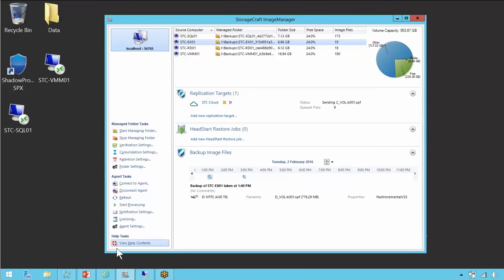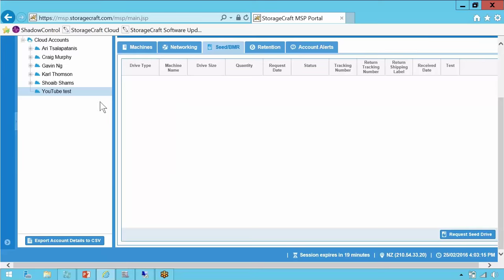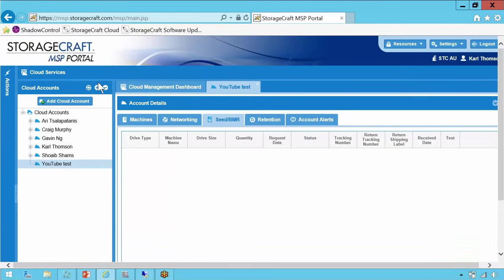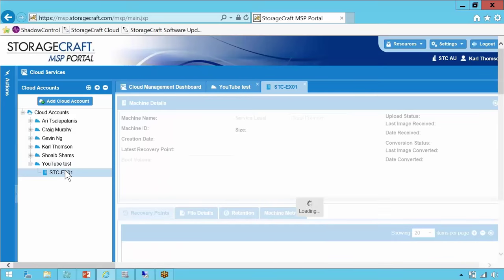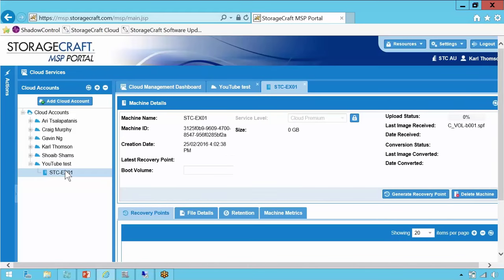So let's jump back into the cloud portal. If I scroll up to the top here and click refresh, you see here under YouTube test we now have that one machine. If I click on that machine, you will see on the right hand side an upload status, which has just gone over to 0%. Obviously it's a base image, my internet's not that flash, so it's going to take some time, but you'll see a percentage there. In fact, it's just jumped up to 1% now. So this will just continue to go.